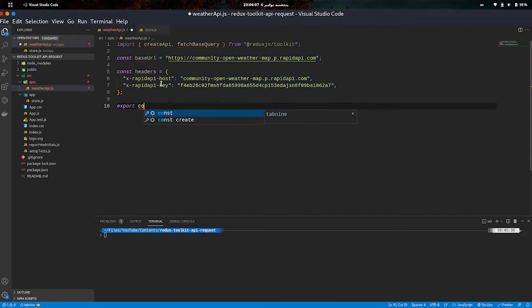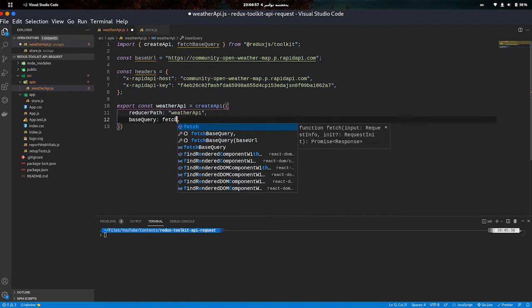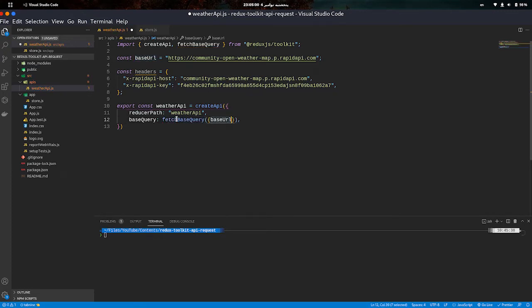So I'm going to say export const, let's say again, weatherApi is going to be equal to createApi, and it's going to return an object. So our createApi function is going to return an object. And what is this object? We have a reducerPath, which is a name. It's optional. I'm going to say weatherApi as well as this one, as well as our functional component name. After that, I have our baseQuery, which instead of this, we need to say fetchBaseQuery, and we need to pass in the base URL to this.